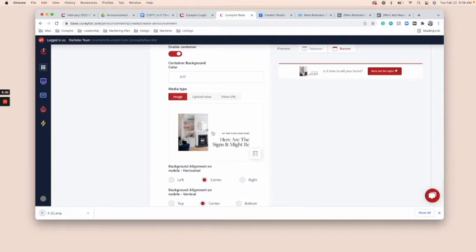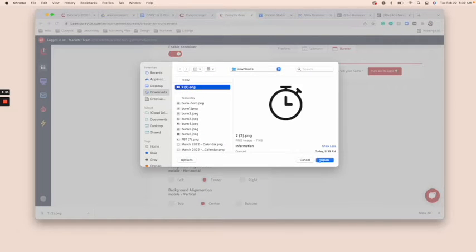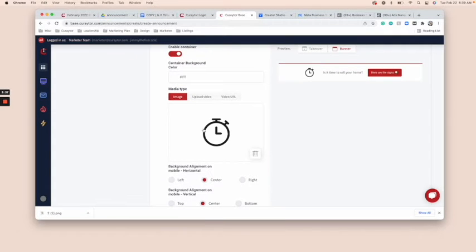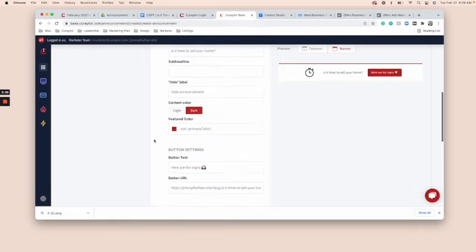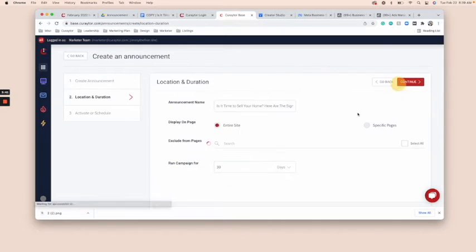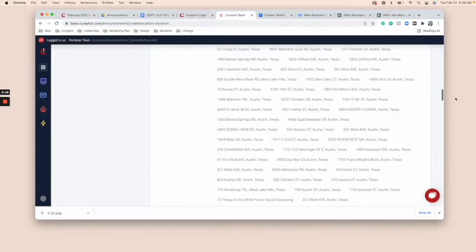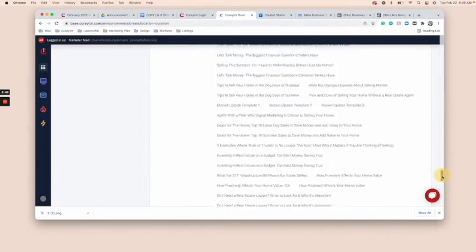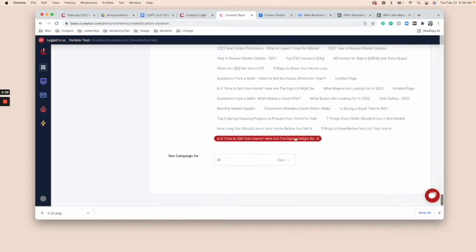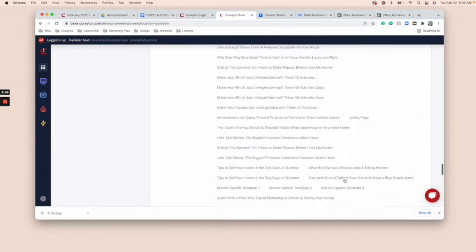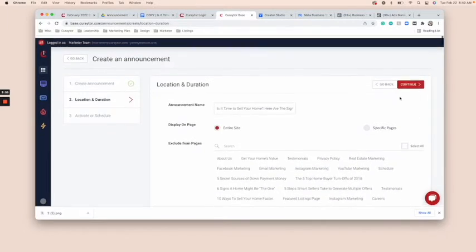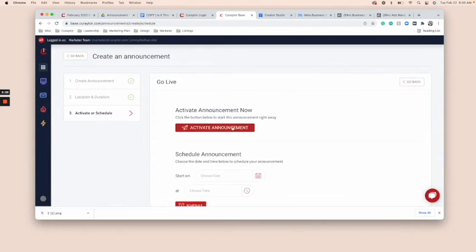And then I can either click on the photo itself and grab this from my downloads folder, or you can also drag and drop right from your downloads bar. From here, I'll click continue. I want this to display across my entire website. And then we'll see here that it is going to exclude itself from the blog. And then what I'll do is run this for 7 days, scroll back up to the top here, I'll click continue, and I will activate my announcement.